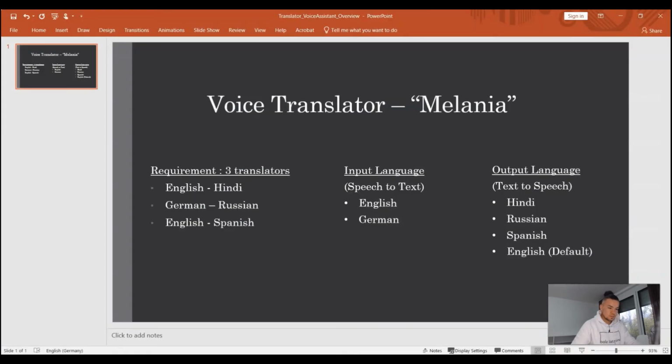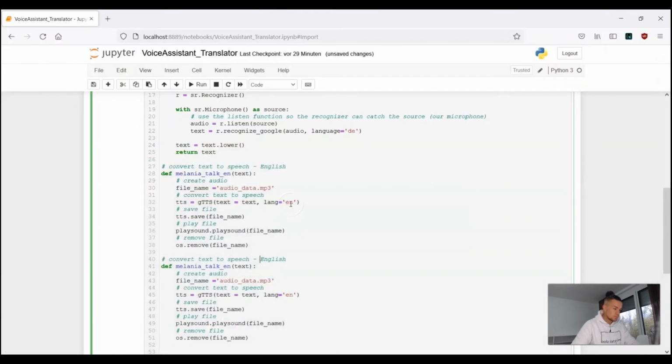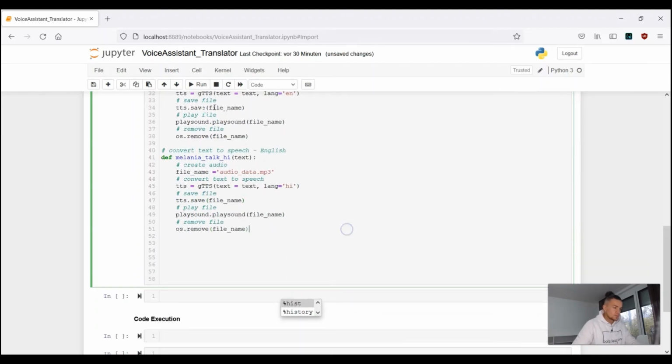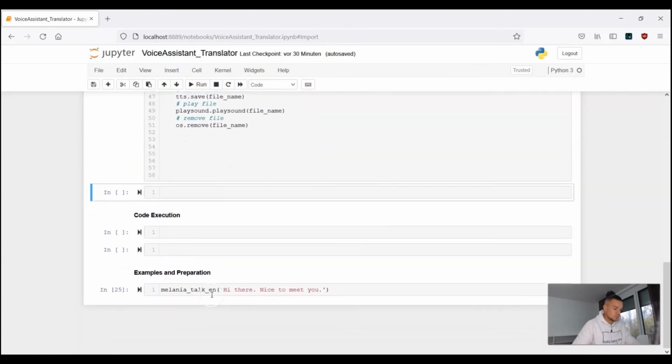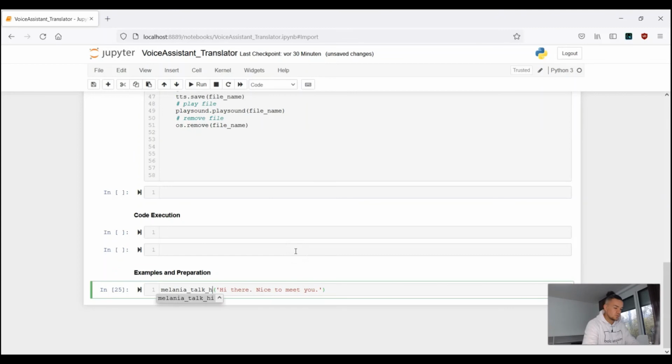So let's proceed right now. Let's proceed with Hindi, okay? So now we have Melania Talk HI for Hindi, okay? And the language also should be different here. So let's say language HI. Okay. So let's run this cell. And now I need to change it from Melania Talk EN to HI. Okay, to Hindi.